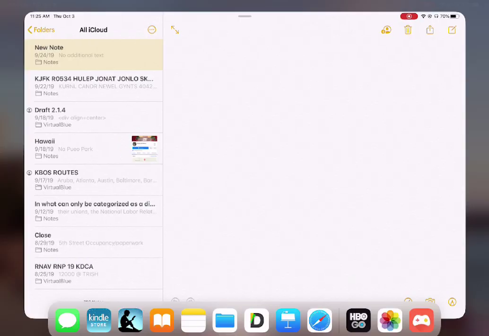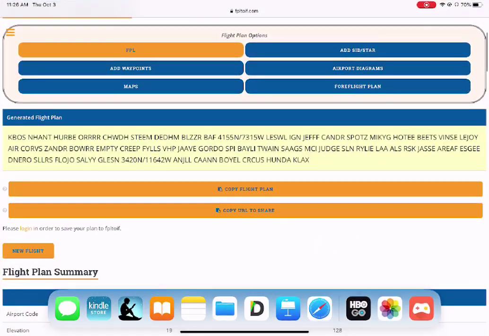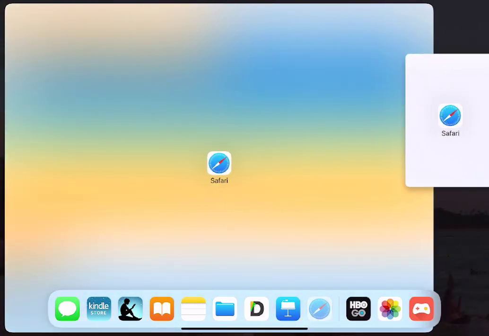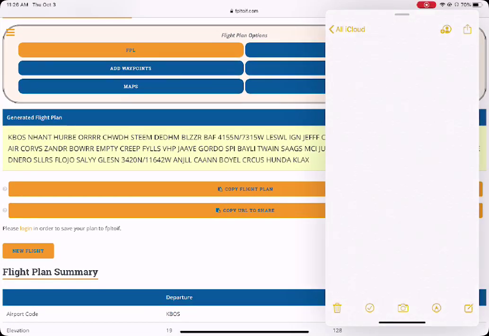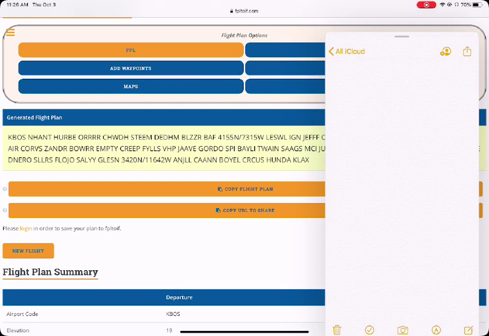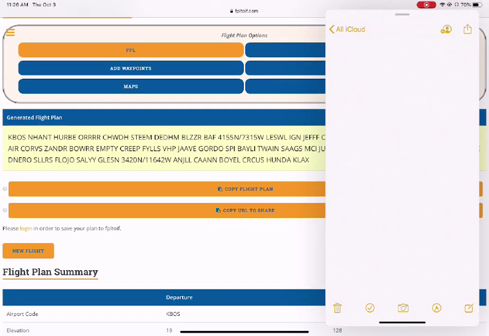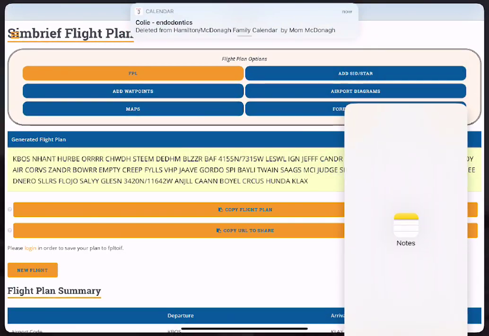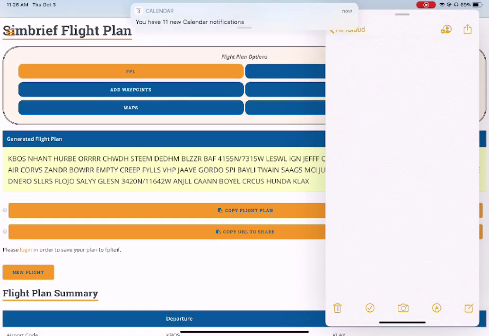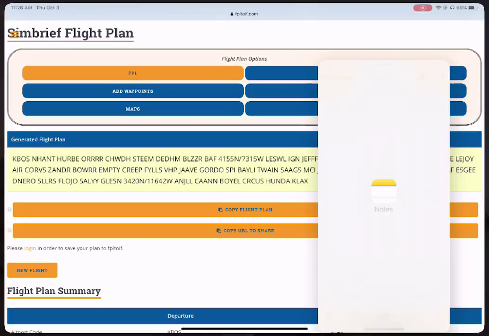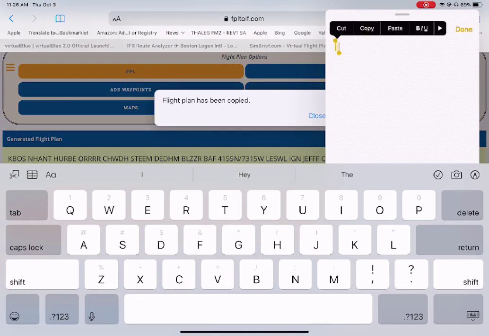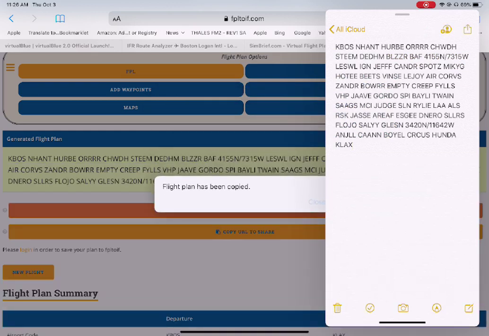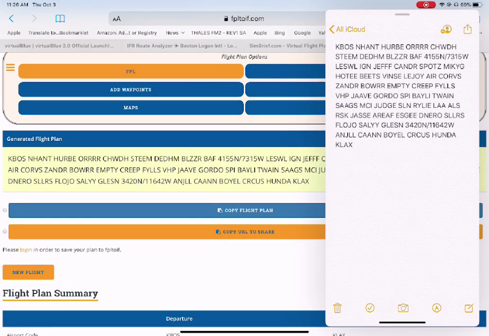What's going on here? Oh, I haven't opened it since the update. That's there. There we go. I thought you could... okay. Thought you could do a split screen here. Anyways, hit copy. Go ahead, paste that into a note. Now what we're going to do is we're going to double check the charts, okay?